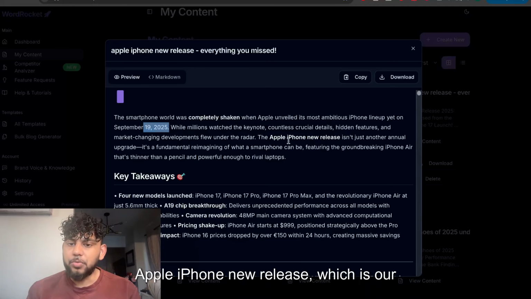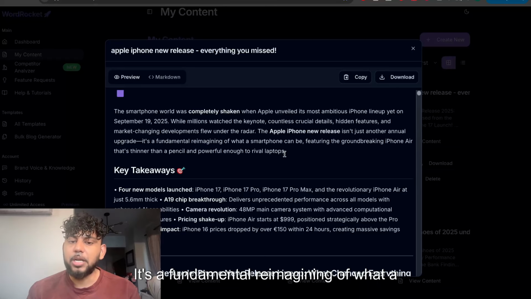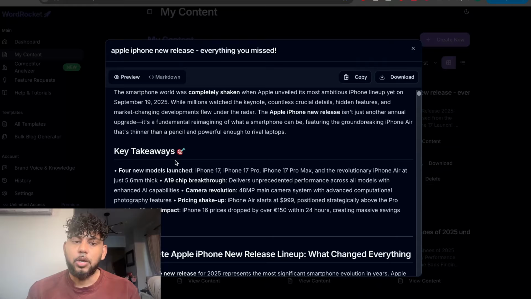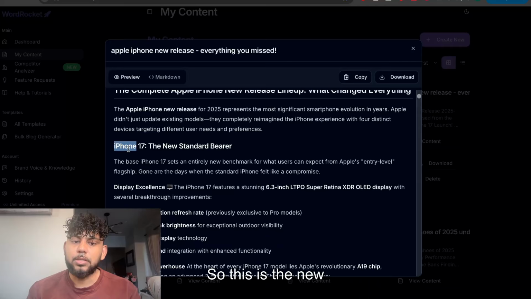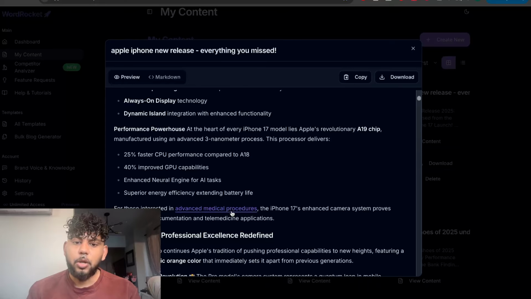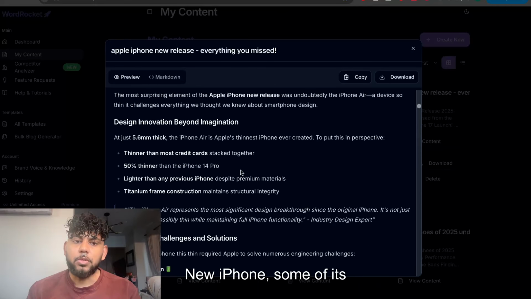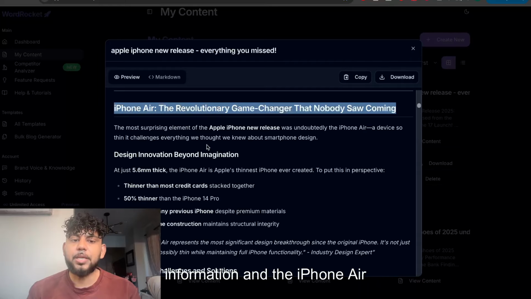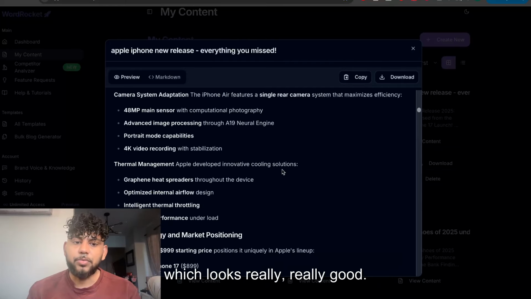The Apple iPhone new release, which is our keyword, isn't just another annual upgrade, it's a fundamental reimagining of what a smartphone can be. We get our key takeaways: the complete Apple iPhone new release. So this is the new iPhone, and we get our internal links as well. New iPhone, some of its information, and the iPhone Air that's been released. We had a pull quote as well, which looks really, really good.